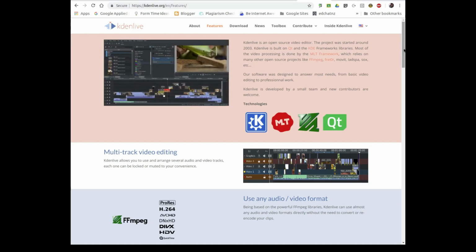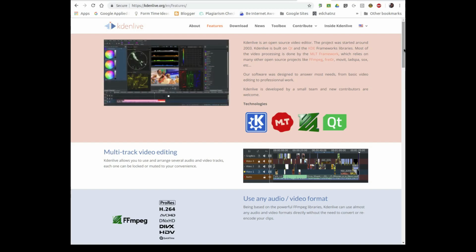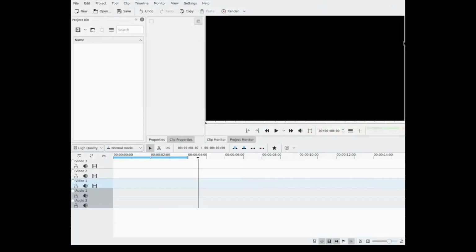So I'm just going to go over in this first tutorial a little bit of the interface of Kdenlive. Here's what it looks like when you first fire it up.